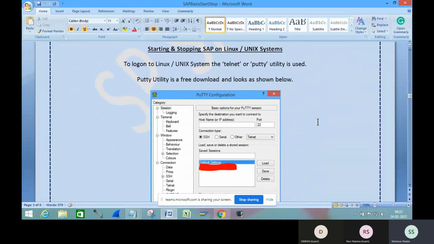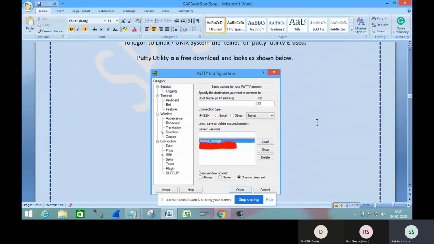Just the first screen. It's free software which you can download, and then you need to give the connection details: the IP address, and whether you want a secured connection or so on. So all these are there. Once that is done, you can save it in the settings, and then using PuTTY you can connect.